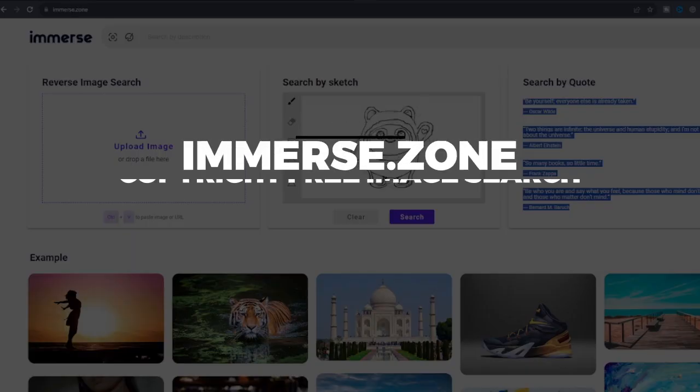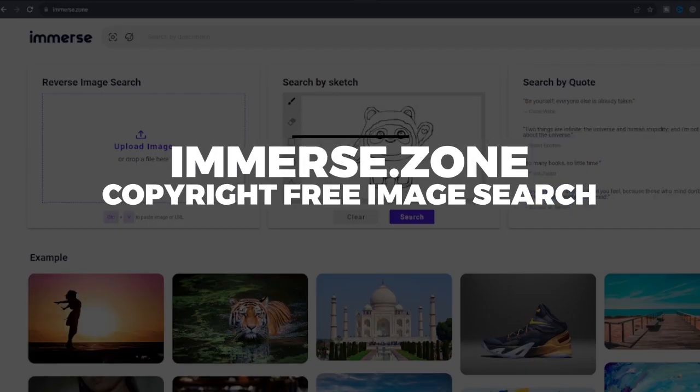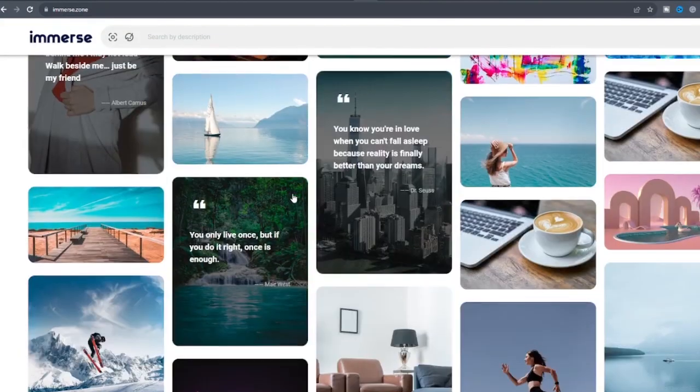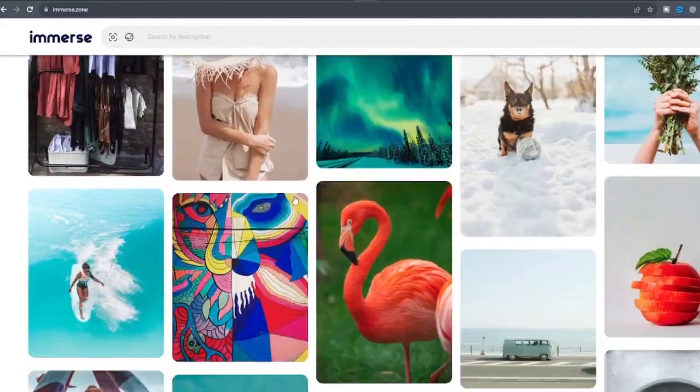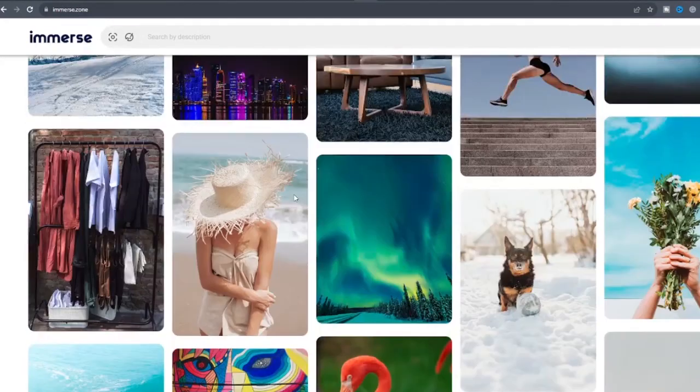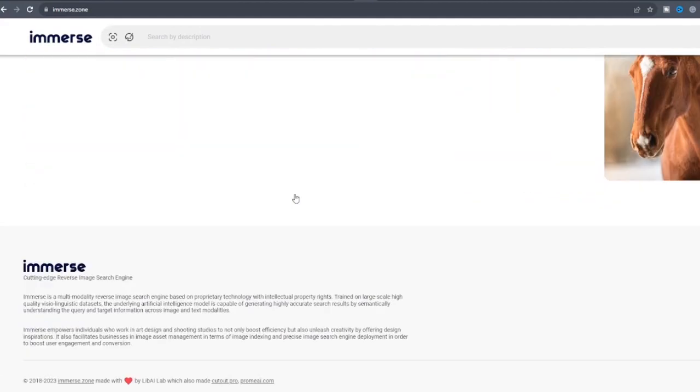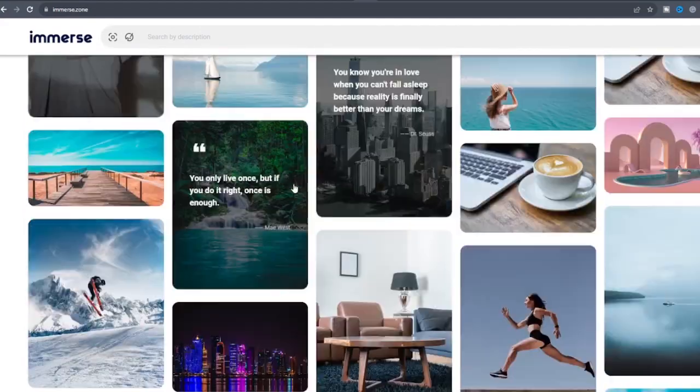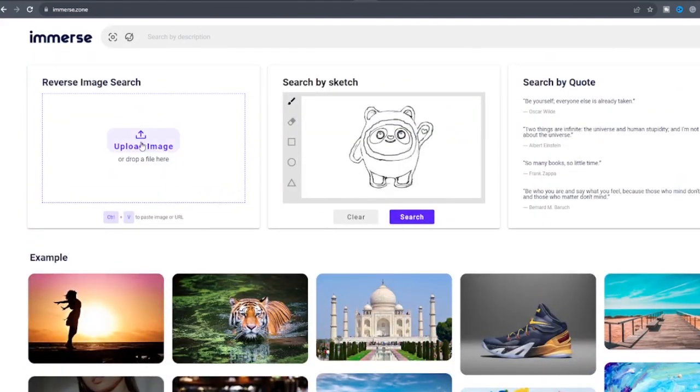Next is Immerse. This tool helps creators to generate copyright-free images from a source image file. Let's say you have this image that suits the content you are creating, but it's not copyright-free. This is where Immerse comes in handy. Simply upload that image to immerse.zone, and it will search for similar images that are copyright-free with high quality and resolution. Let me quickly show you what I mean.